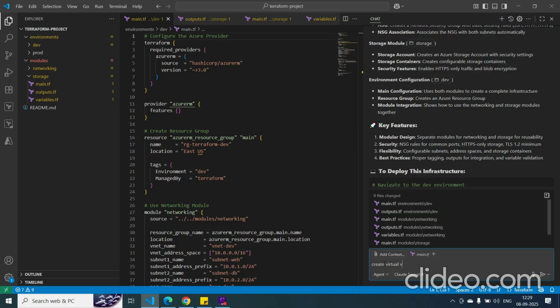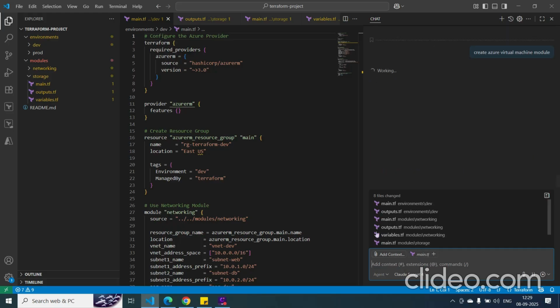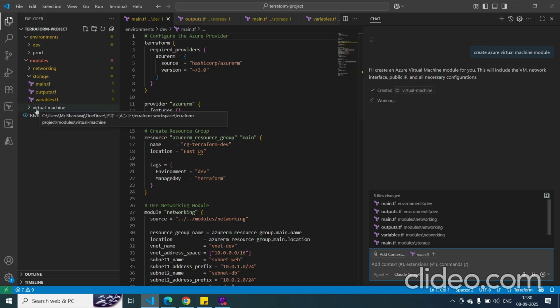Simply ask: create Azure virtual machine module. That's it, I ask. We are not asking in more detail but providing a short description as the prompt, and then it will create a new Azure virtual machine module for us. So see here, now one more module is being created. The virtual machine module is being created.